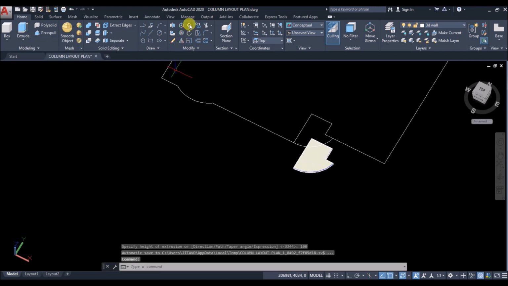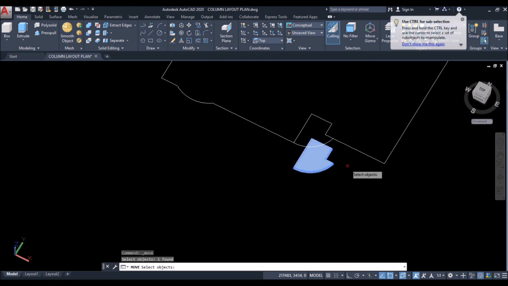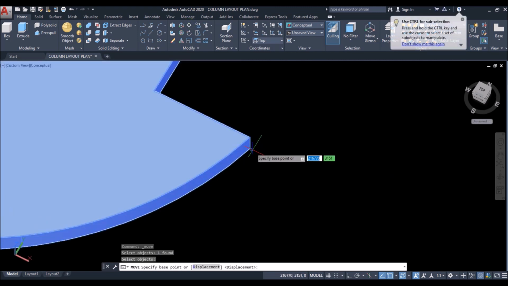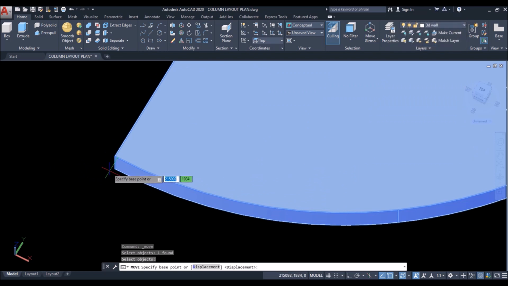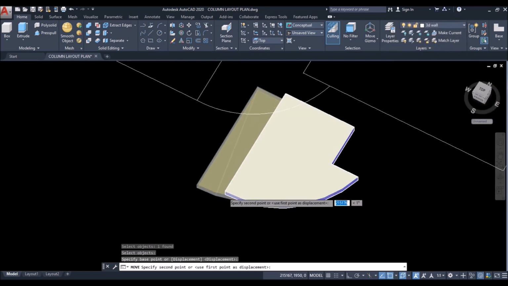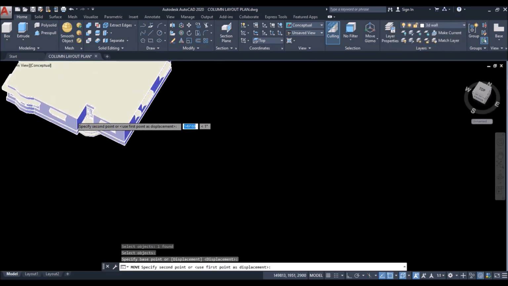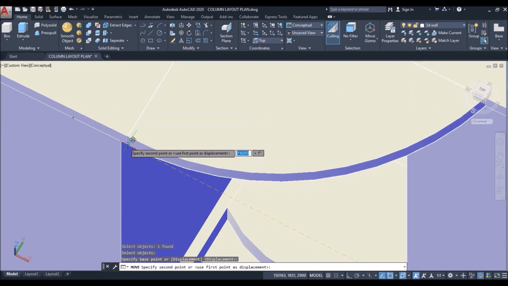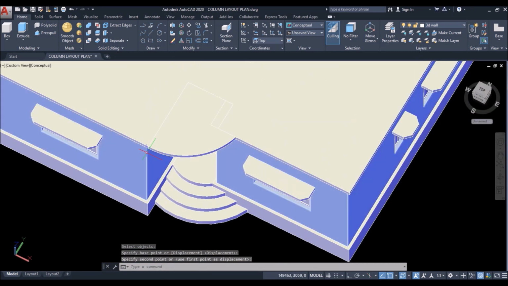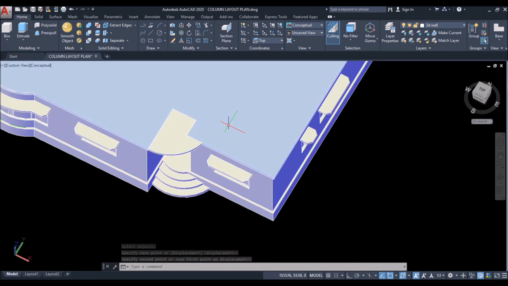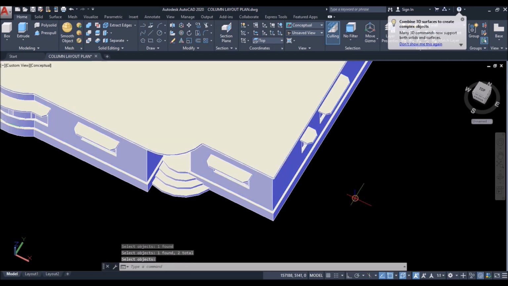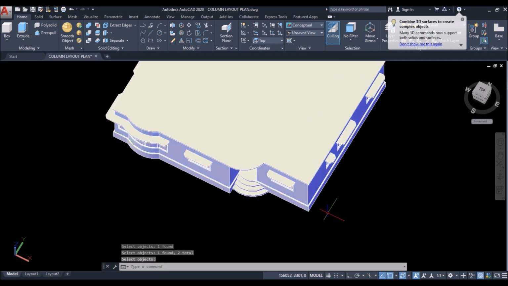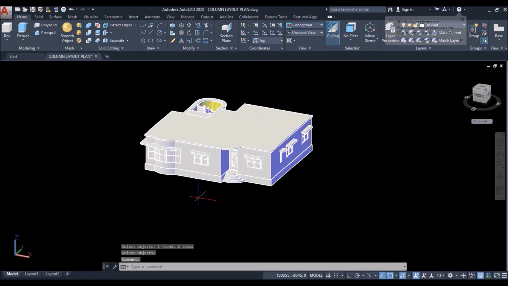Then click on move tool, select this part, press enter. Click at the snap and then click at this snap to move it over here. Now click on Union tool, select these two parts and press enter to union these into one element, that is the roof.